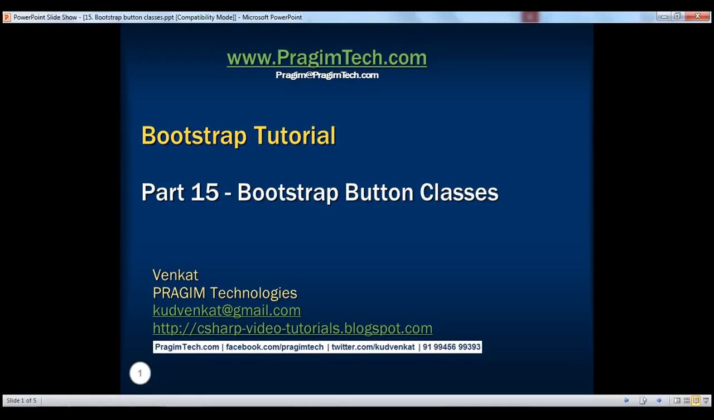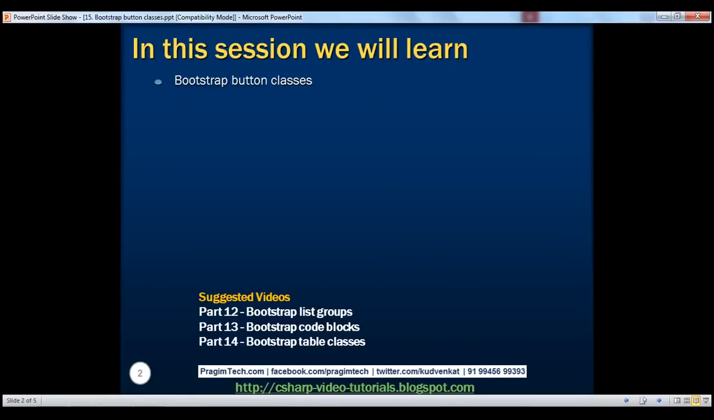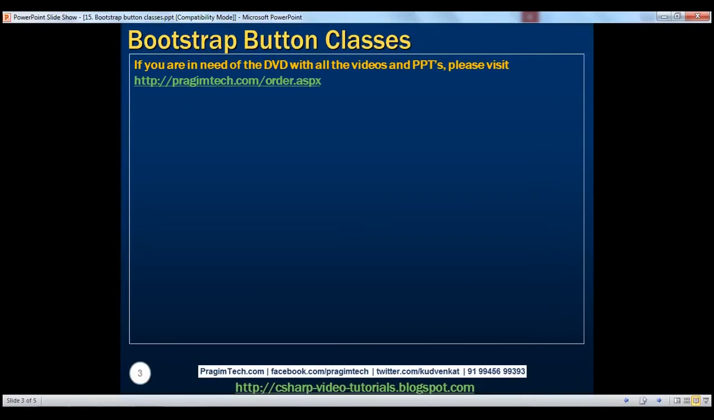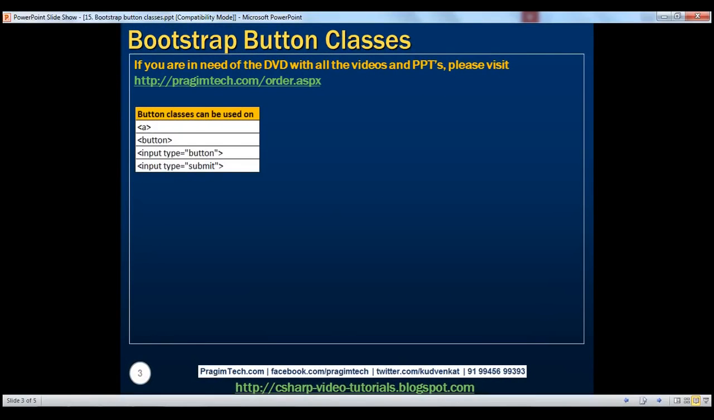This is part 15 of Bootstrap tutorial. In this video, we'll discuss Bootstrap button classes. Bootstrap button classes can be used on any of these elements. We can use them on an anchor element, button element, input type equals button, and input type equals submit. Let's look at an example now.